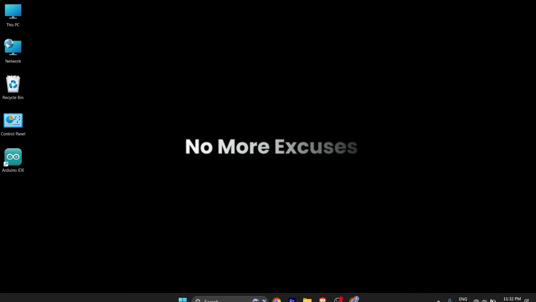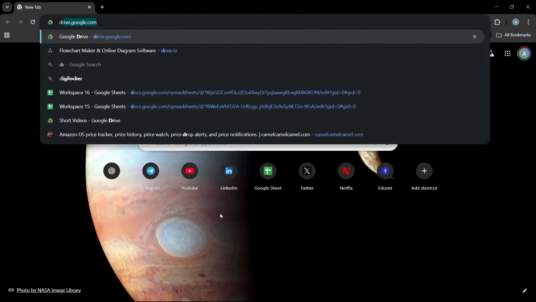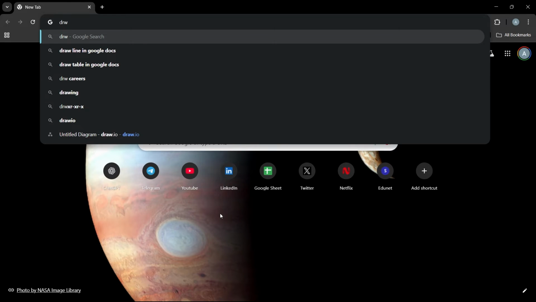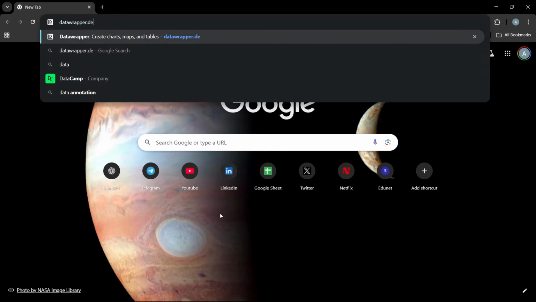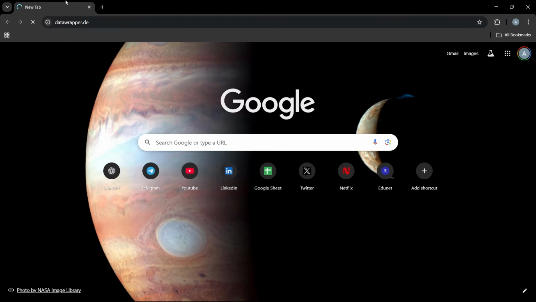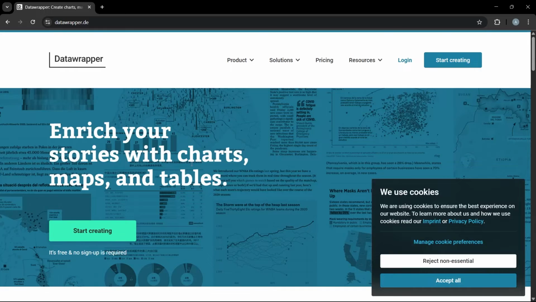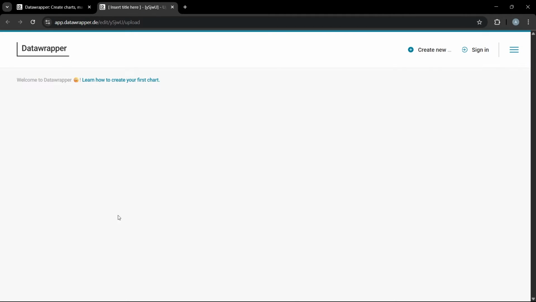Now, in order to do it, all you need to do is simply open any of the browsers you have, and here you have to search for Datawrapper. Sorry, it's not Draw, it's datawrapper.de. You can see the right URL. Just simply open this website that appears right in front of you, and here click on this option which says start creating.